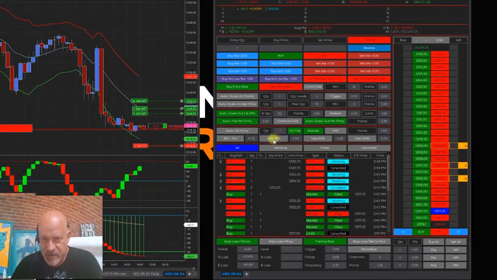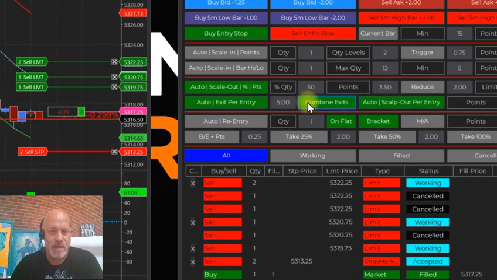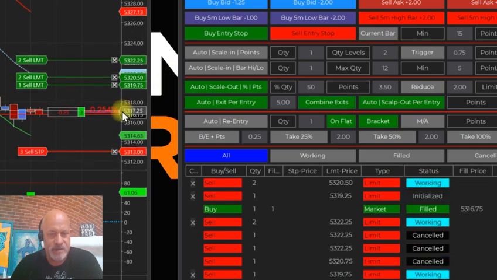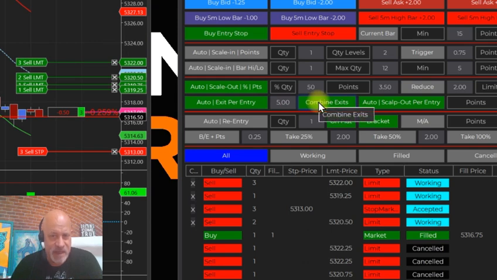I'm trying to think what else we got here. Oh, combined exits. This is important. You want to have combined exits mostly selected, because when you buy, it will self-adjust the exit, which it just did here, to make 5 points on the total number of contracts. If you have combined exits unchecked, and the market's not really moving right now, it will put an order 5 points from your last fill price. But by checking it, it combines it.